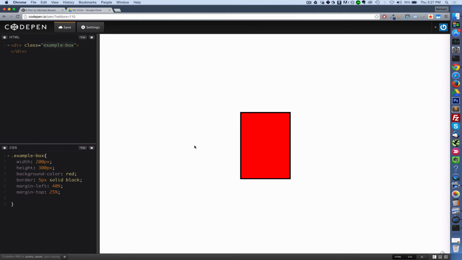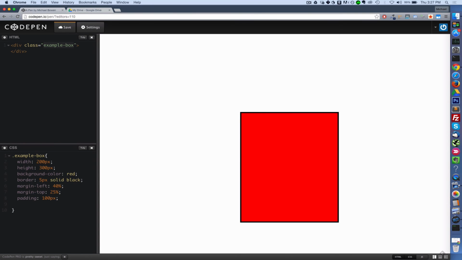So now let's play with the padding so you can see what it looks like. I'm going to say padding 10 pixels. And see what that does, it's going to give it 10 pixels on the top, right, bottom, and left. Let's make that 100 pixels. See what's happening though, the reason why it's not growing in all directions is because I have the margin left 40%.